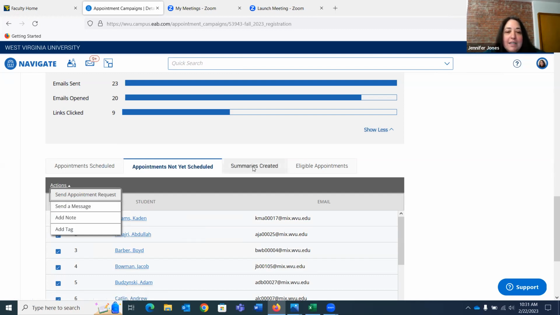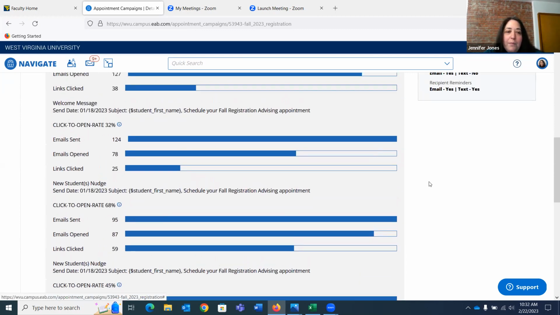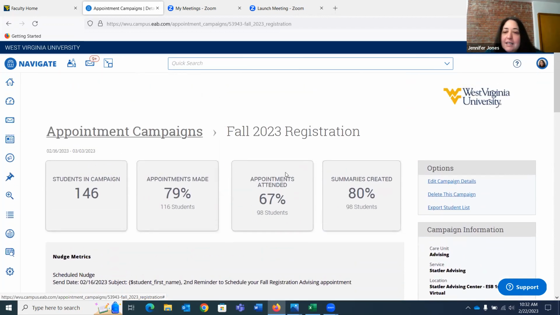You can see the summaries: created and eligible appointments. I don't usually use these 2 very much, but the not scheduled and scheduled are helpful. Also seeing how many people are actually looking at it and clicking on the links.